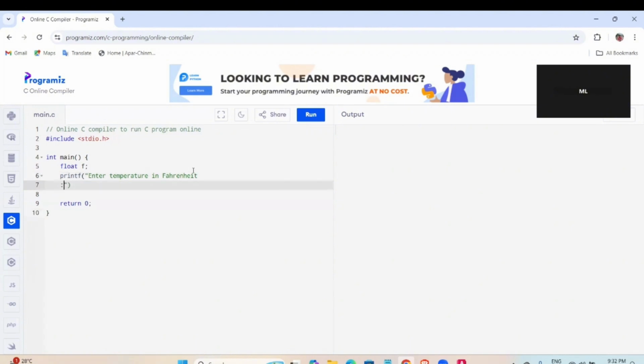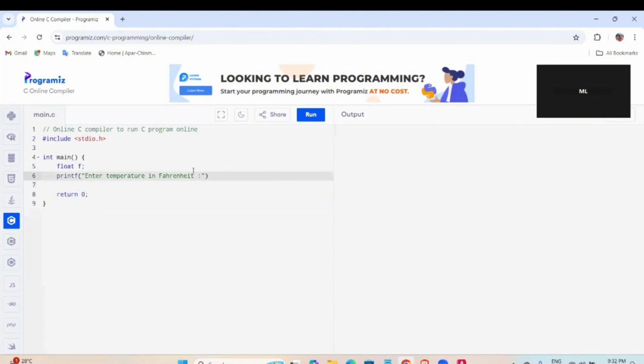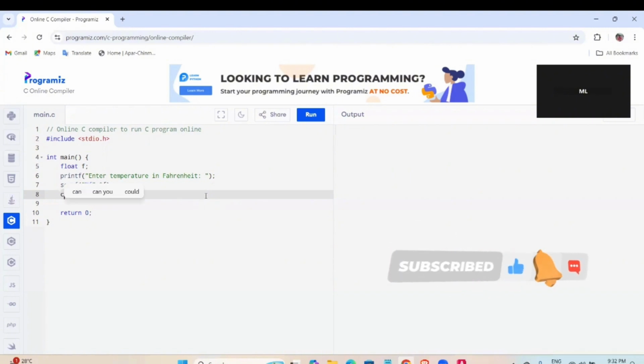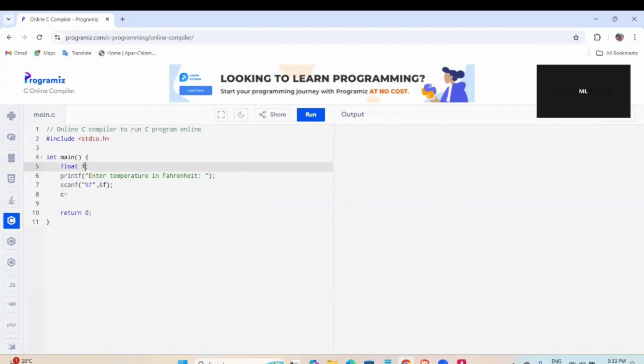Then we need to input from the user. So we send a message to the user with the printf function. So we write printf enter temperature in Fahrenheit. Then the user will input by the scanf function. Here Fahrenheit is a floating type variable, so the user types a float. So we write scanf %f, and the variable is F.